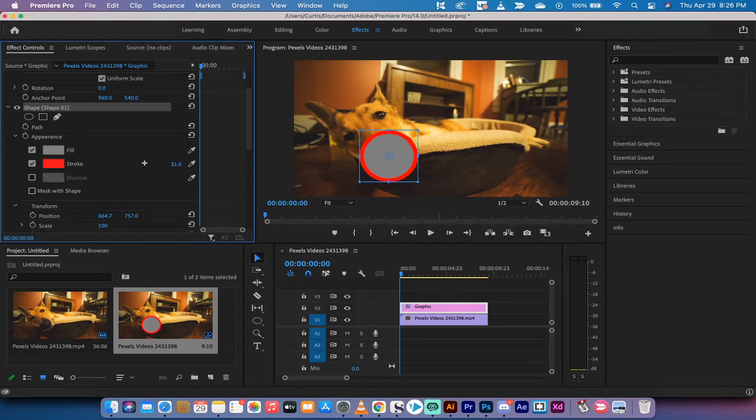I've gone ahead and increased the stroke width to, I don't know, let's go with 15. So we've increased the stroke width to 15. I've adjusted that, and then I turned the fill off. So we have a red circle. So just so you guys understand, that is how you make the circle with nothing inside of it.